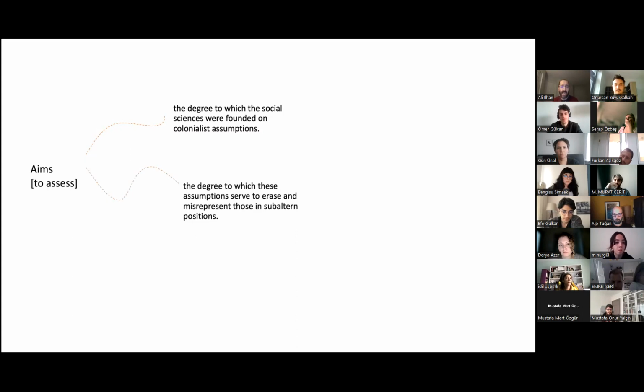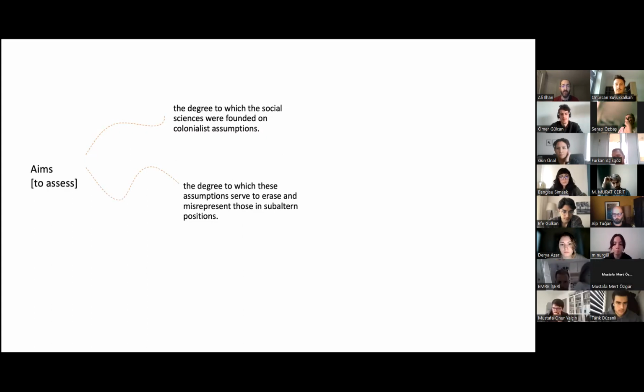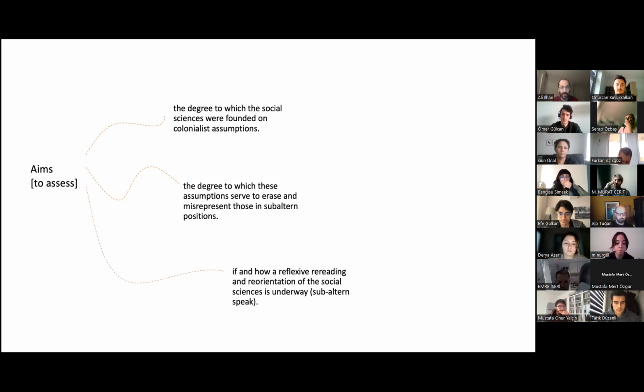So the second aim is, we're gonna try to see how these foundations serve to erase and misrepresent those in subaltern positions. The first part of the project explicitly focuses on indigenous people of North America. As I said, we have an indigenous scholar with us. She knows this stuff much better than most of us do. She has a lot of publications about it. So she's guiding us through this in the theory part.